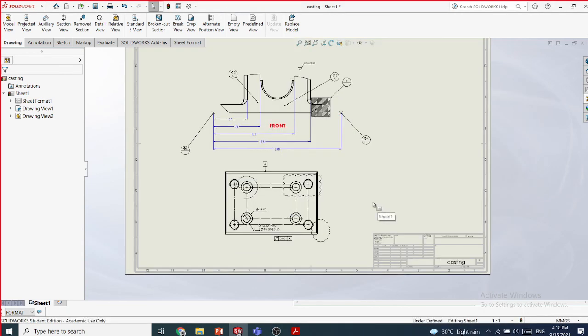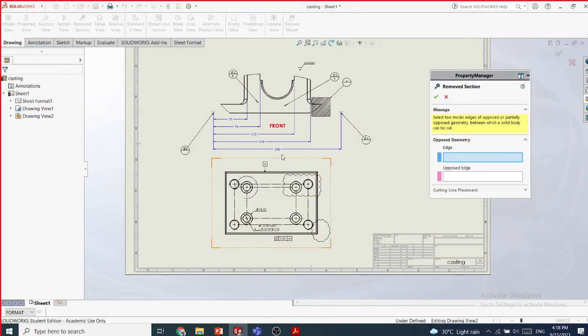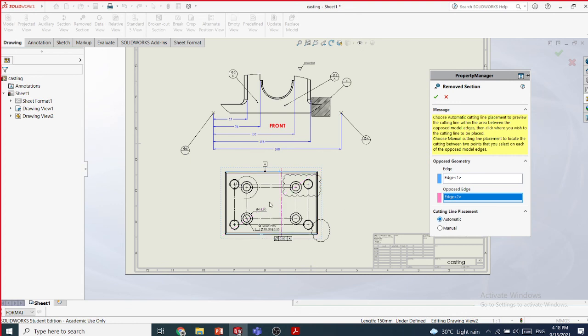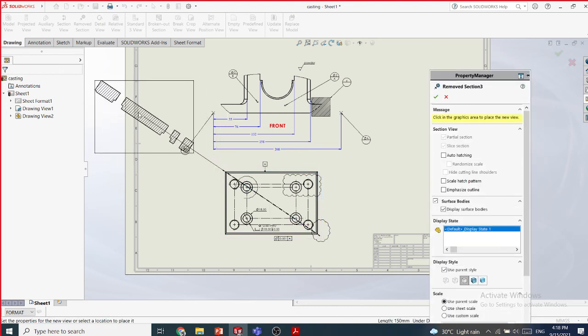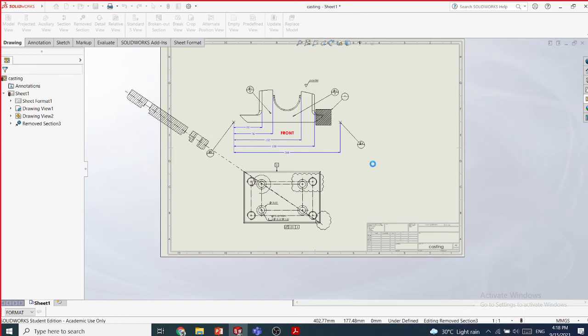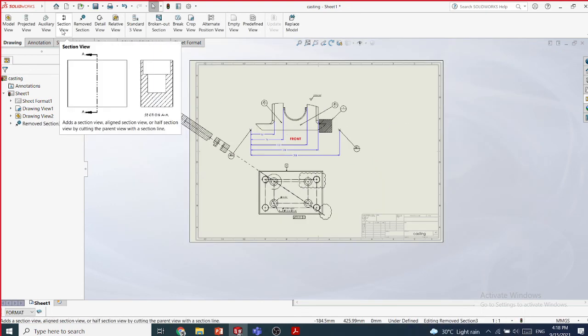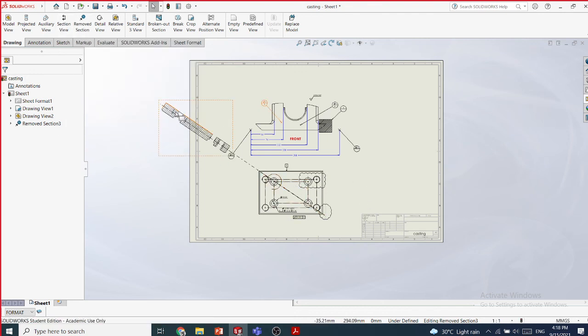Okay. So I'm moving on to remove sections. Select the edges. Normally with the automatic method I can get only horizontal here. If you want to change it to another angle, go to manual and mark the points. So I'll mark this point and this point, and now that section can be taken out separately. Okay, so this is called remove section. Very similar to normal sections, but we are taking it out and showing it separately.